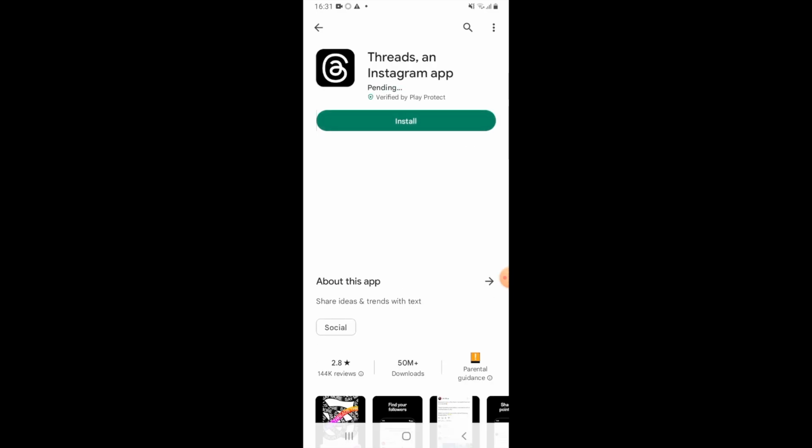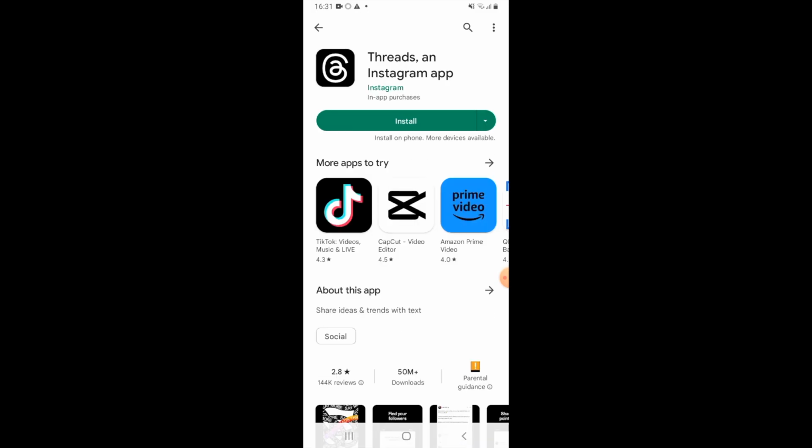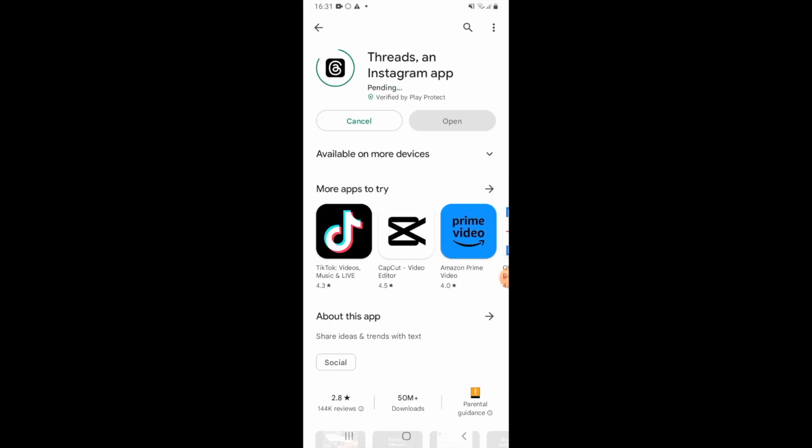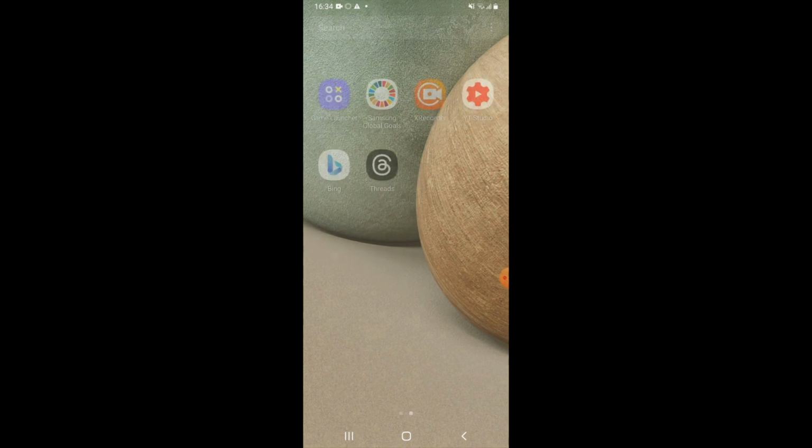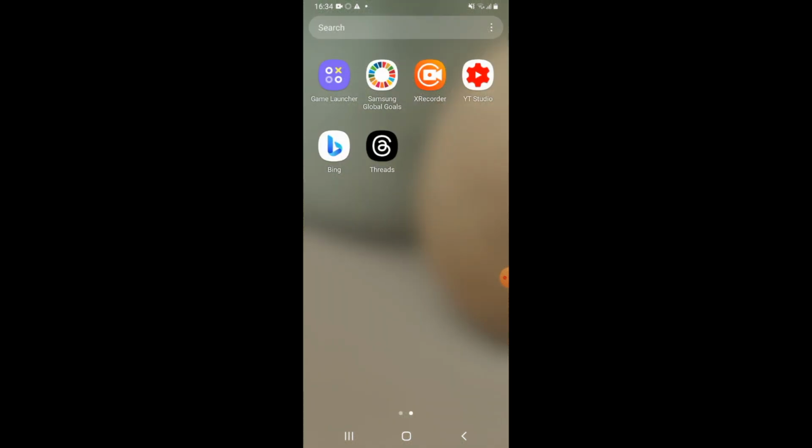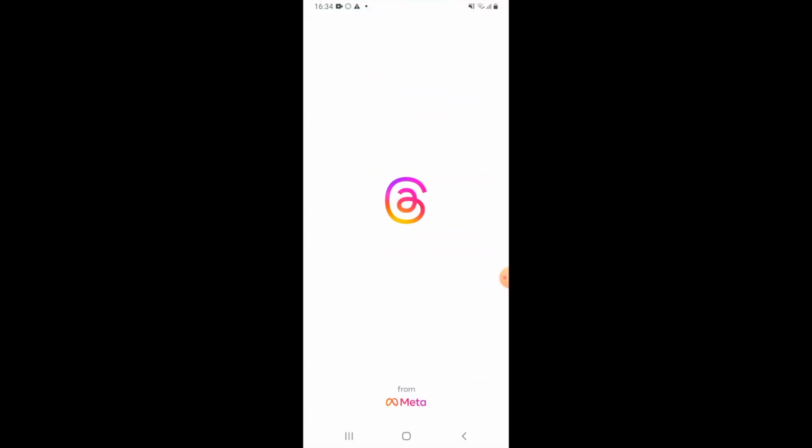Then you want to click on install. Then it's going to take either a few seconds or a few minutes depending on your download speed. But you should eventually see open here, so you can click on that or go to the home page of your Android device. Then click on the Threads app, which should be downloaded.